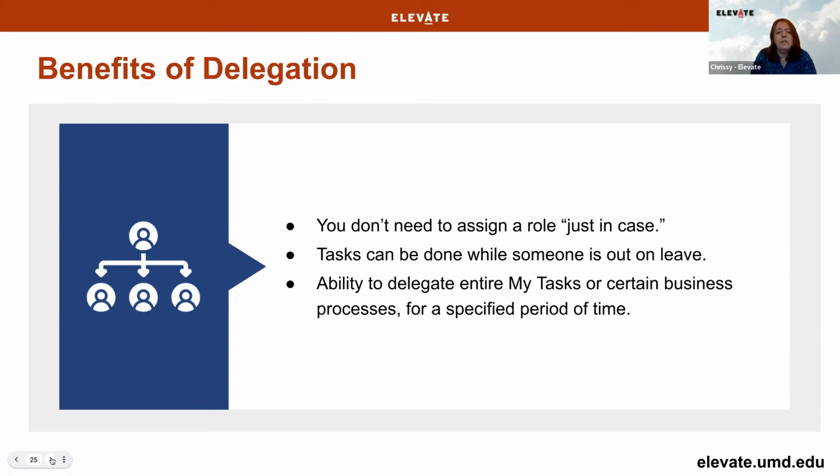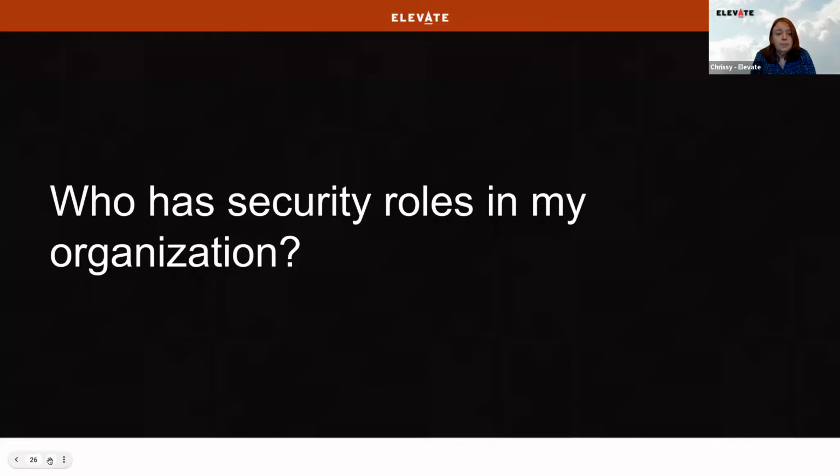There's fewer bottlenecks. You can delegate either the entire contents of the My Task portion of Workday, it's like your Workday inbox, or certain business processes also. You can put a time bound on it. It's going to be a really nice feature. We'll have more information on that as we get closer to going live.